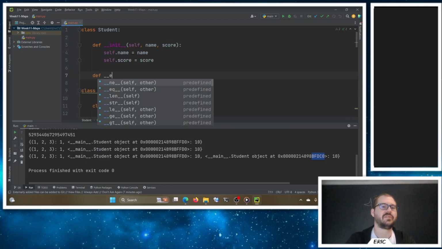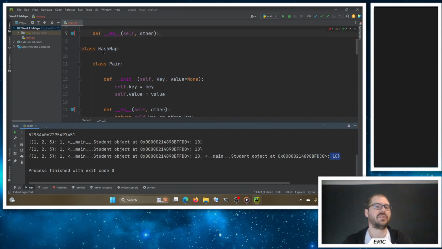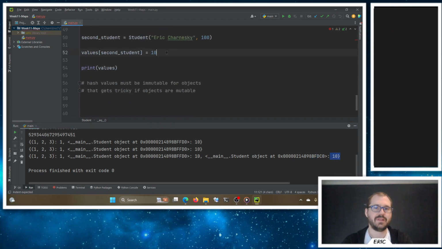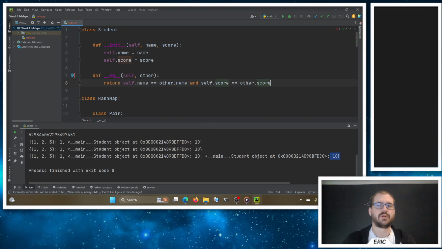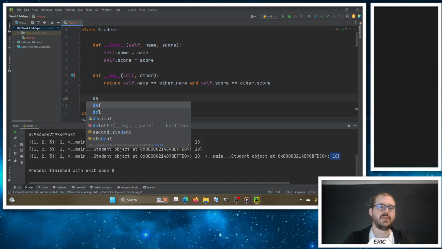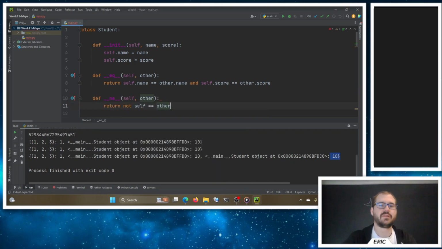So let's go add in here an equals. Let's see if we can make one student check to see if it equals another student, because I kind of would have expected it to update the associated value. We should probably change that associated value. Let's do that to like 100. Let's see if we can make these equal. So we'll return self.name equals other.name, and self.score equals other.score. Right? So if the names match and the scores match, we're equal. Then we can define not equal, or not self equals other.